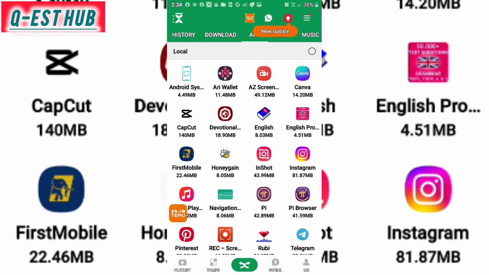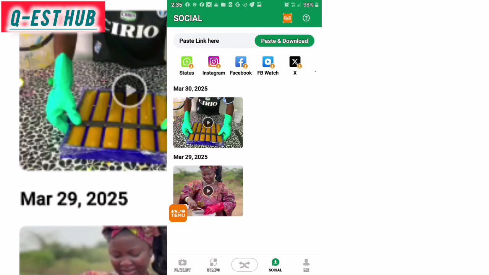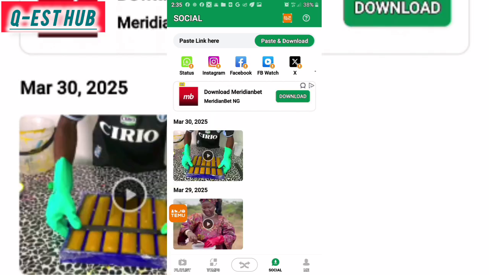After it loads, look down. You're going to see social at the lower part, close to me. Then click on it. Once you click on it, you're going to see this interface on your screen. You see WhatsApp, Instagram, Facebook, Twitter, TikTok, and others. So these are different social media you can download videos from with your Xender.